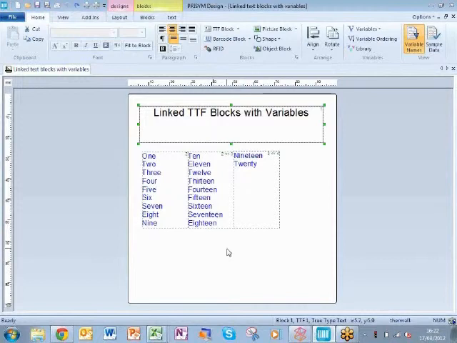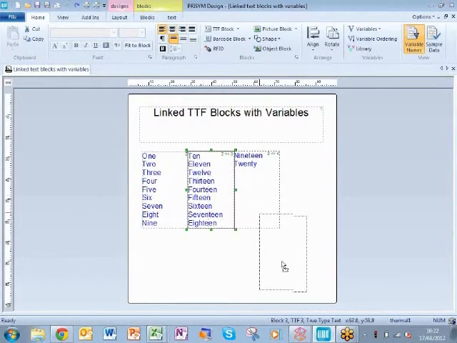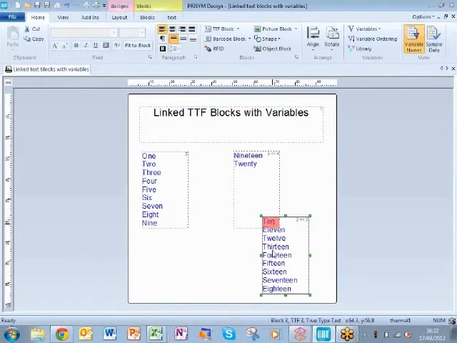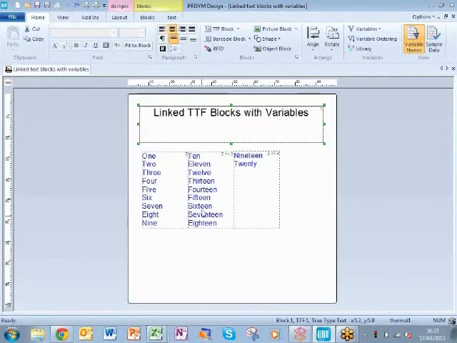We'll now demonstrate using data within linked text blocks. We have created numbers within prompted variables to show how data overflows into the next linked block in the sequence. For example, if we move TTF block 3, you'll see that the content remains in the same order.